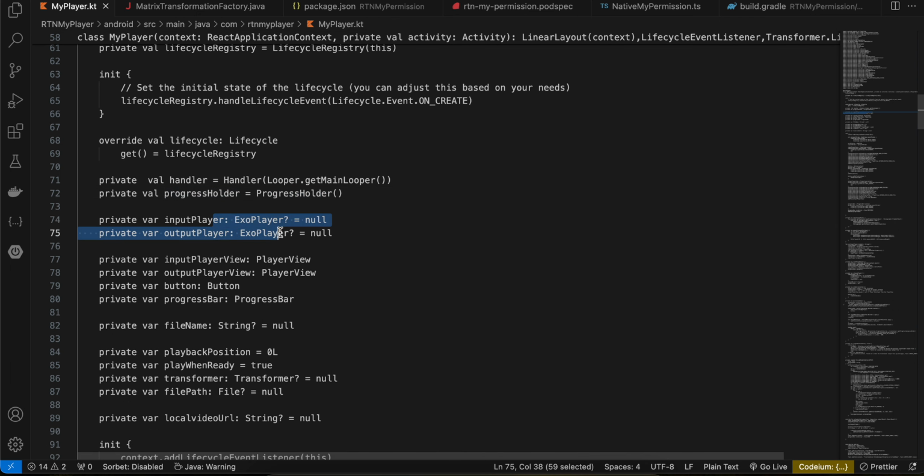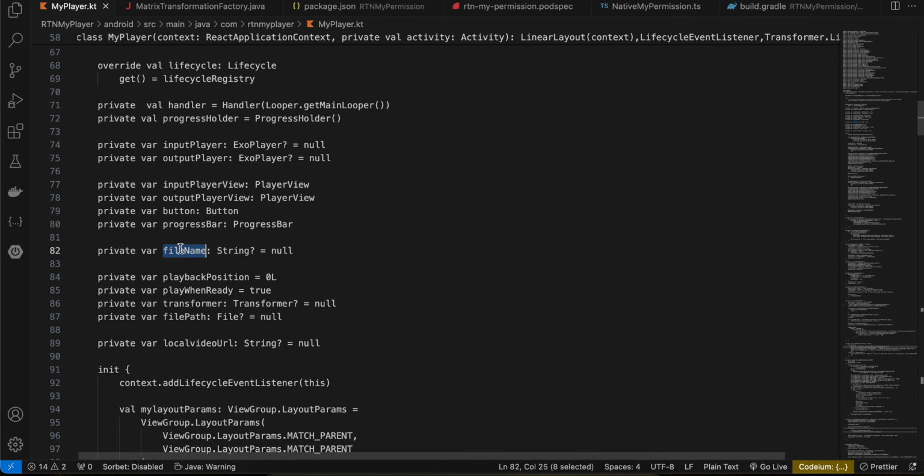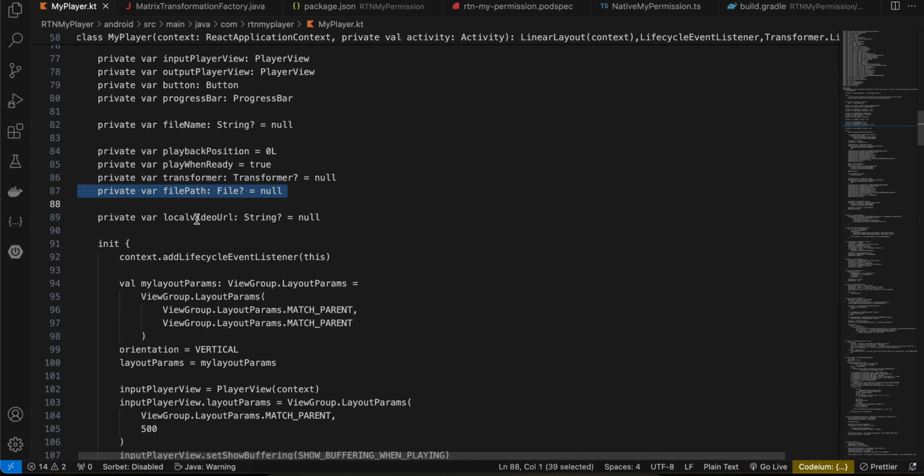Then I have defined two ExoPlayer, two player view, one button and one progress bar. And here I have defined our file name as well. Playback position is 0, play when ready is true. Here we have defined our transformer, and here I have defined our file. Then I have created our local video URL variable as well.